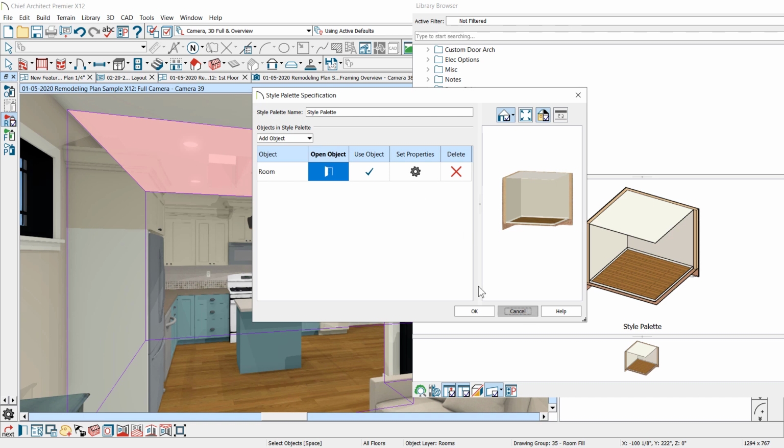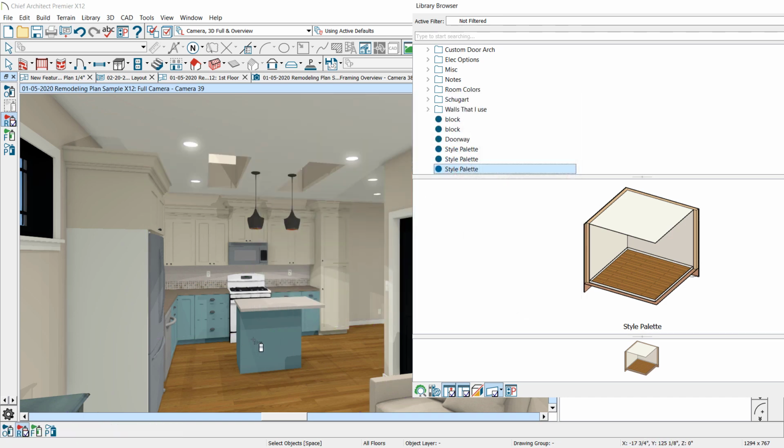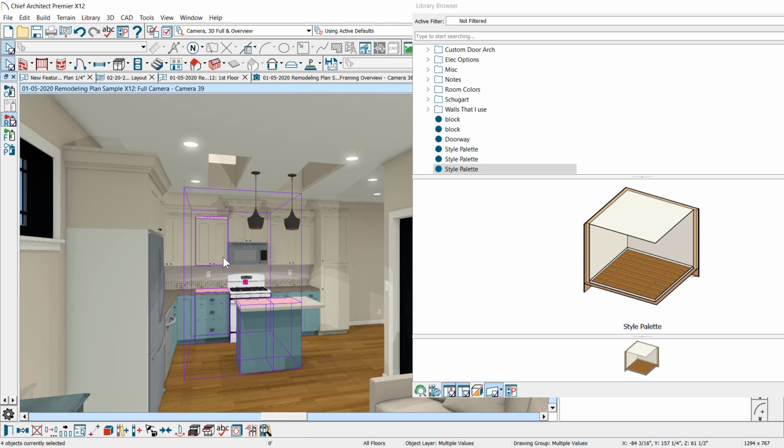So for me to add those to this style palette, I have to go in here, and this is really the second time I've created a style palette, so just bear with me. I'm going to click on these different elements in my plan, and then hit the style palette icon. It's gone right now because I clicked on a light fixture and an appliance. Those are things I can't add to the style palette. So you've got to keep an eye out: when you lose the style palette icon, you've clicked on something you shouldn't have.